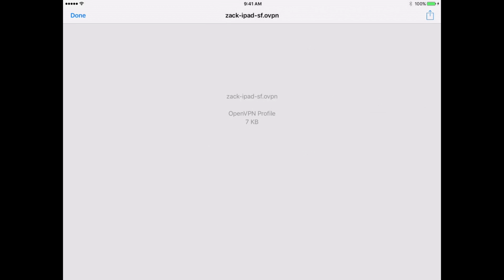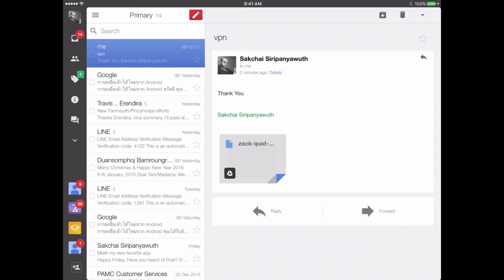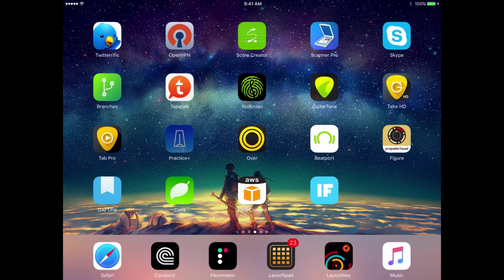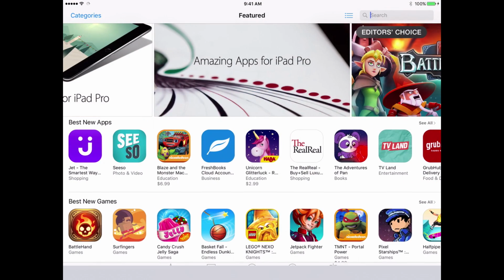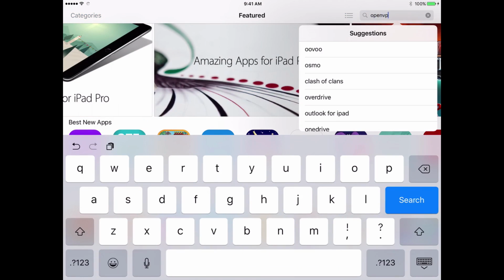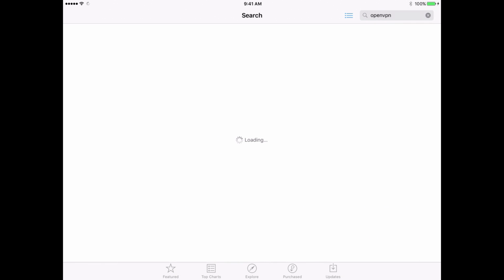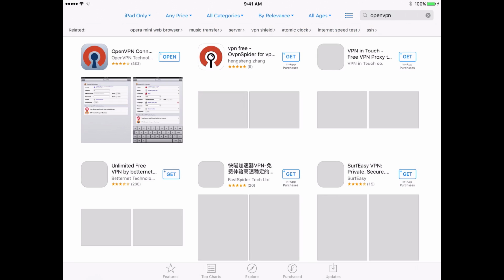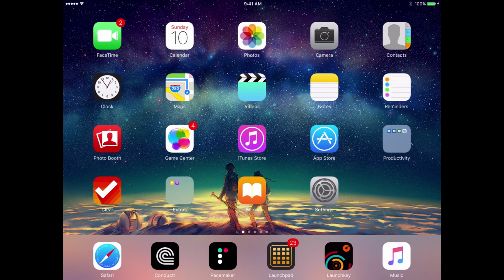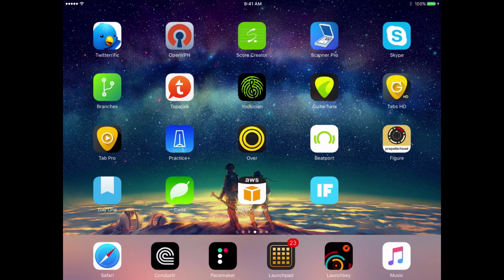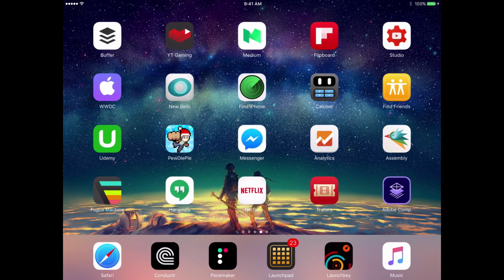Now, if you don't have OpenVPN on your iPad, before I do that, let's go over to here. It should be pretty easy. If I head over to the App Store and do a search for OpenVPN, it should show up, and I don't think I need to show you guys how to install an app from the App Store. Once you install that, you'll be able to open that email attachment that you just sent yourself on the iPad.